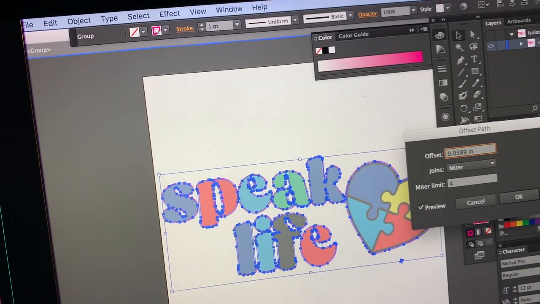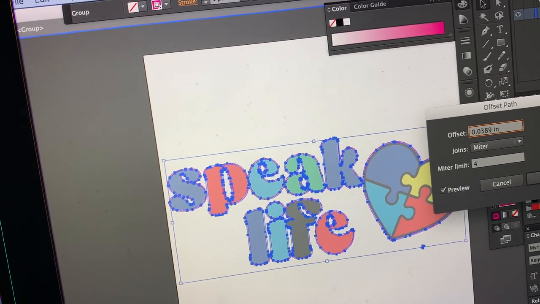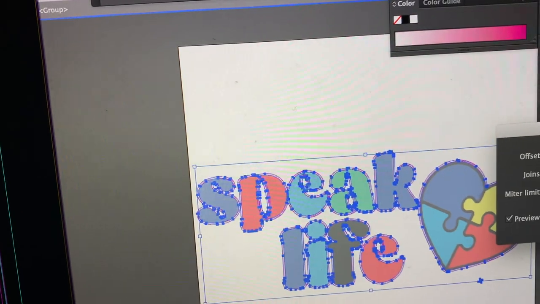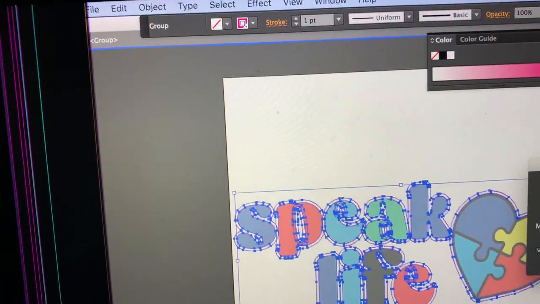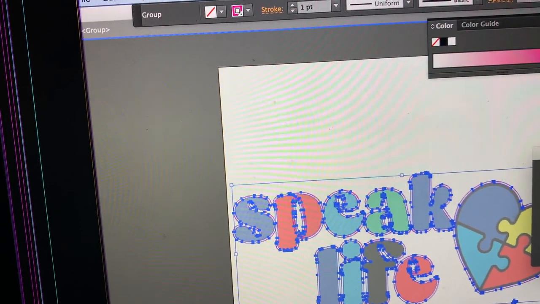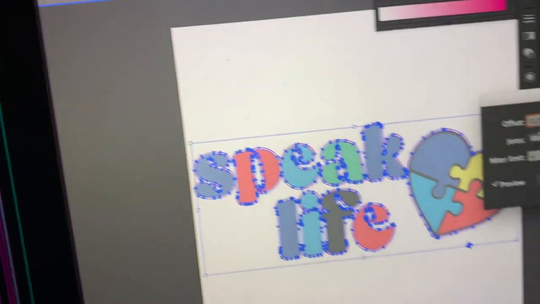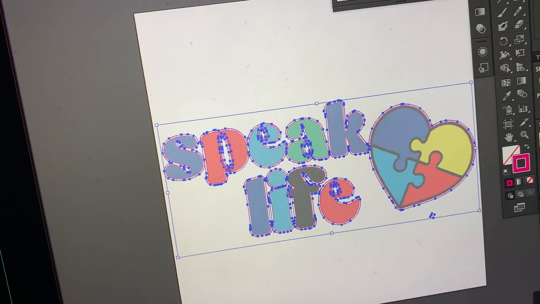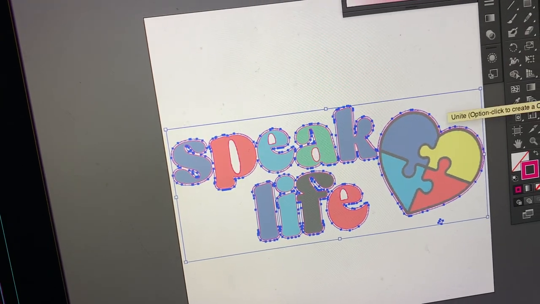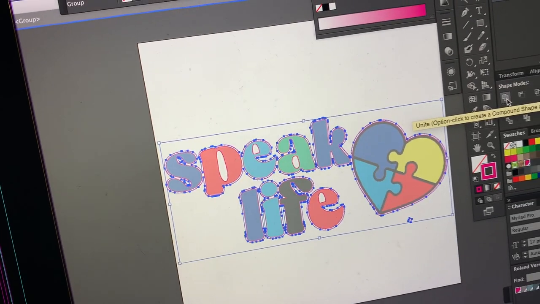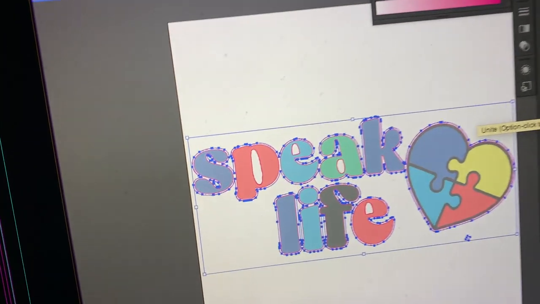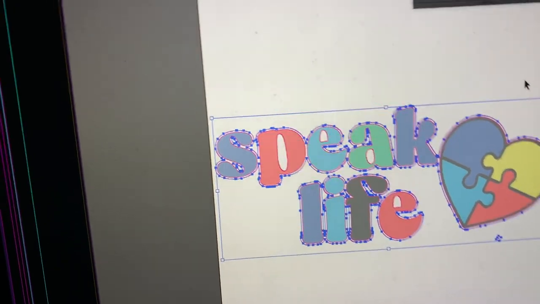That's a little bit on the outline. That's good though. Let's see 0.4. Let's see what 0.4 gets me. 0.5? 0.5 looks good. All right, cool. And since we're working on a white t-shirt, the background is going to be white.